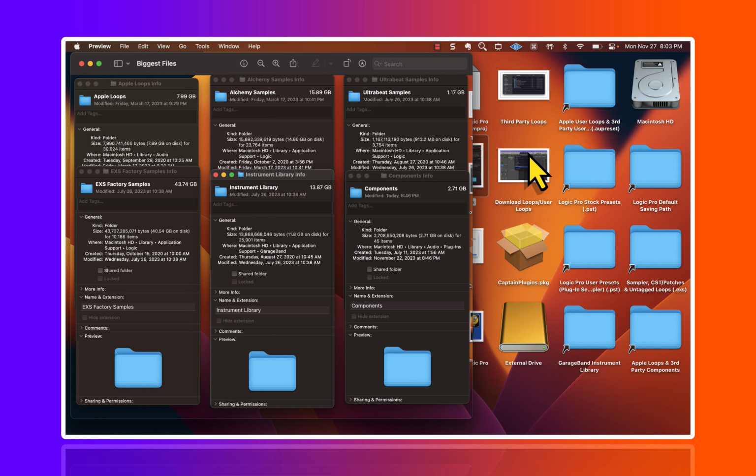And then finally, components, which we covered in one of the last videos. And this has to do with third-party software. So I only have 2.71 gigabytes inside of components because I don't have that many plugins on this laptop. But if you are really big into downloading third-party software, this is going to be much larger for you.